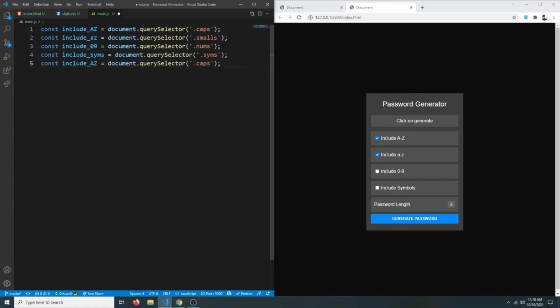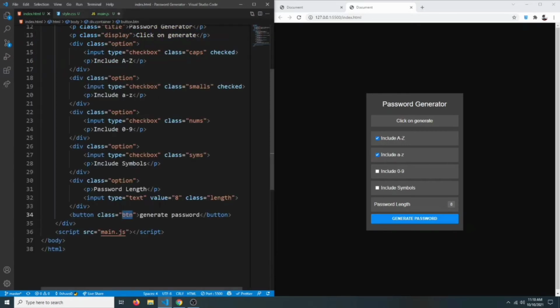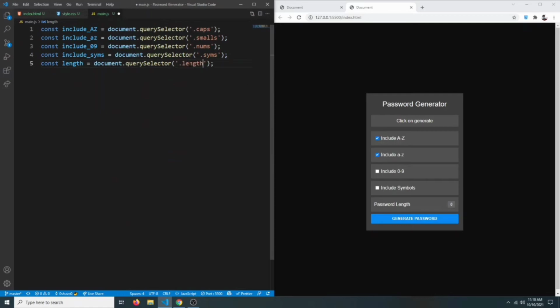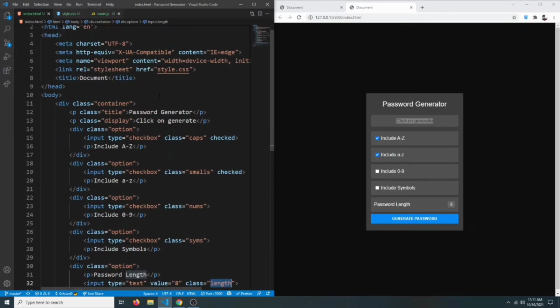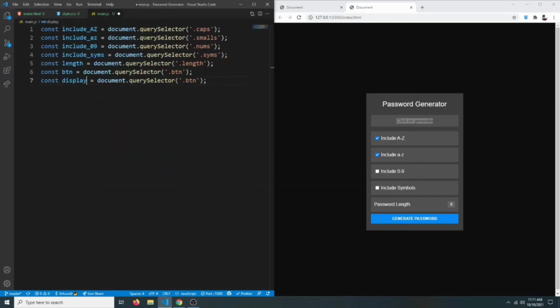We're going to say let length. Our length had a class of, let's see, okay, length. Copy this, Control C, Control V, and lastly we want to target our button. So let's say button. Button had a class of button. And finally we want to select this display that will basically display our generated password. So let's say const display. Our display had a class of, let's see, display. So copy this, Control V.